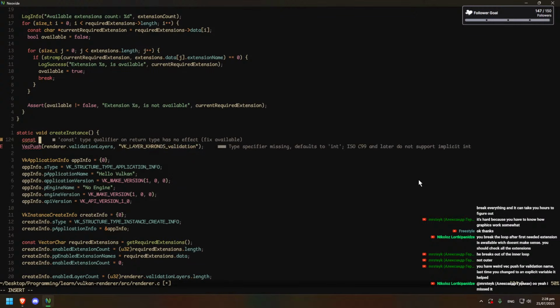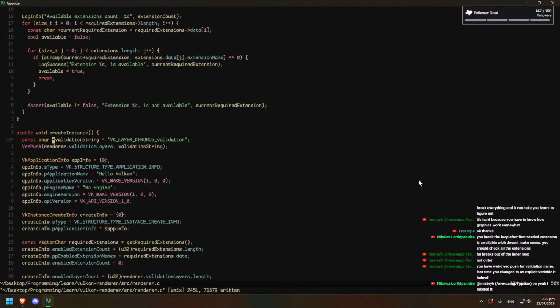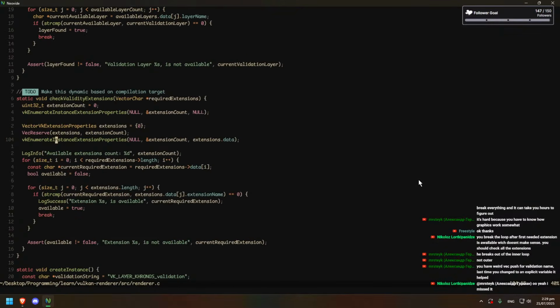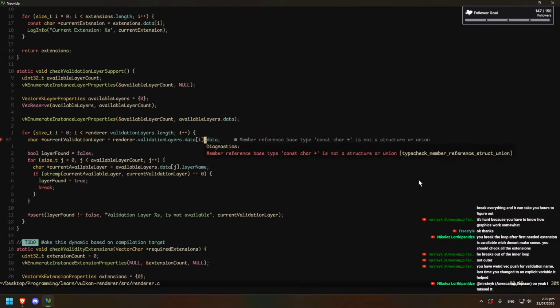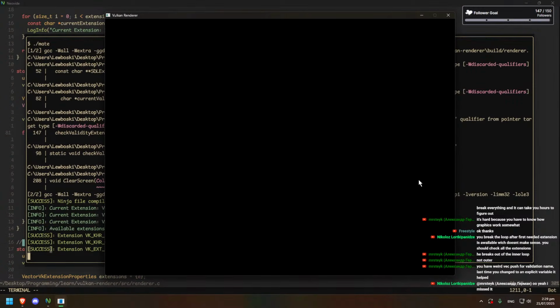And instead of that, const char validation string. It probably is this. Probably. Const char pointer. Yep. So I'm using data somewhere. Where is it? Here. There we go.